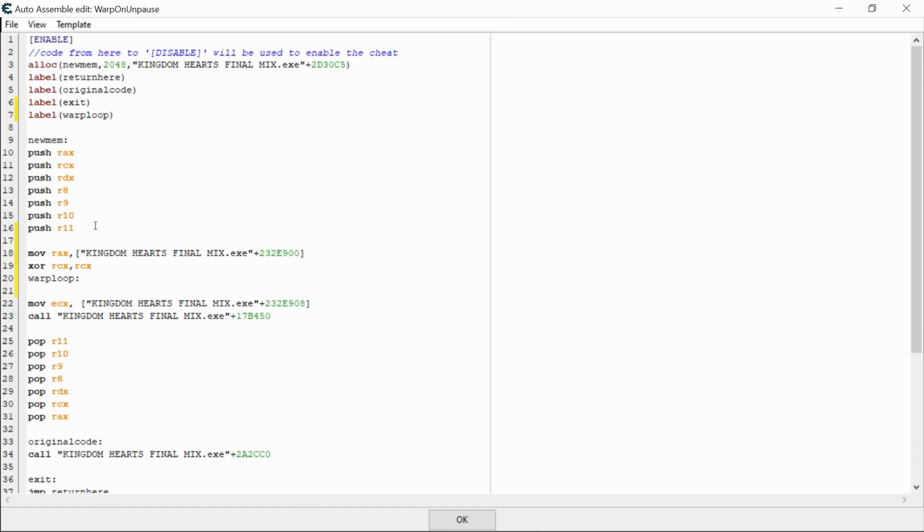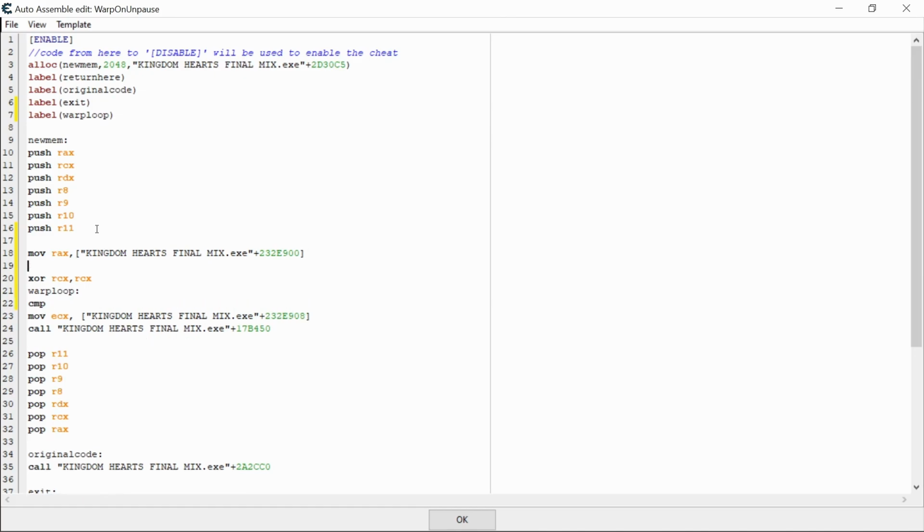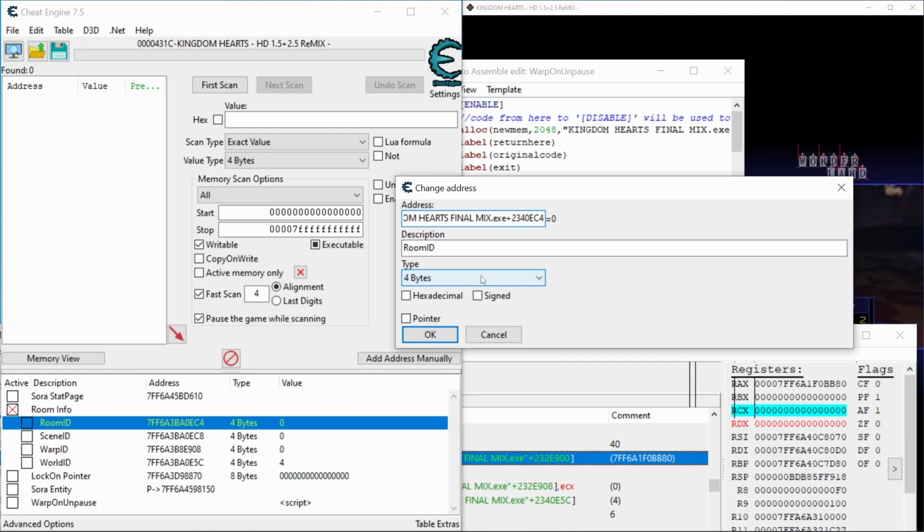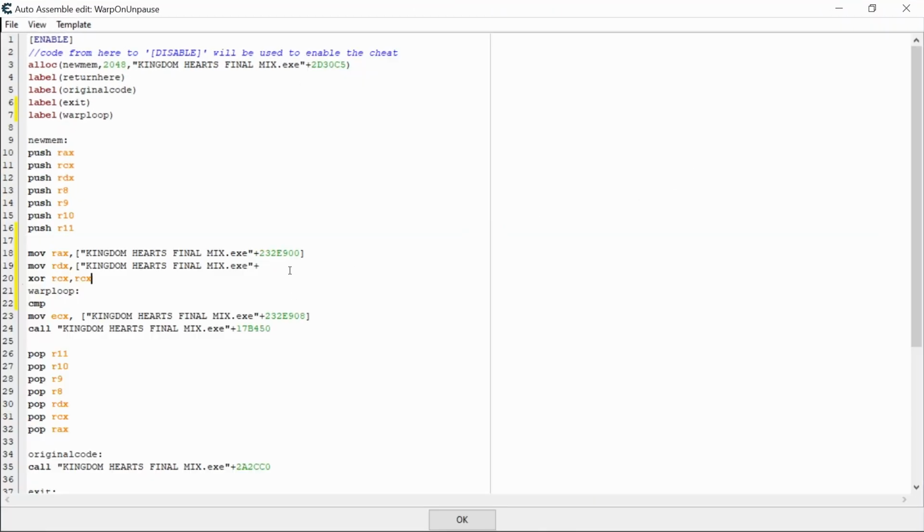So now we can do it an easy way. What I would say is we would say compare, CMP. Oh, you know what, dude, we forgot something. We have to take the room ID. We have to get the room ID and figure that out. So we're also preserving the D register. So we can say move RDX, comma, Kingdom Hearts Final Mix.exe, and then we're going to have to find the offset for the room ID, which it looks like is 2340EC4. Boom. And we're just going to plug that in.